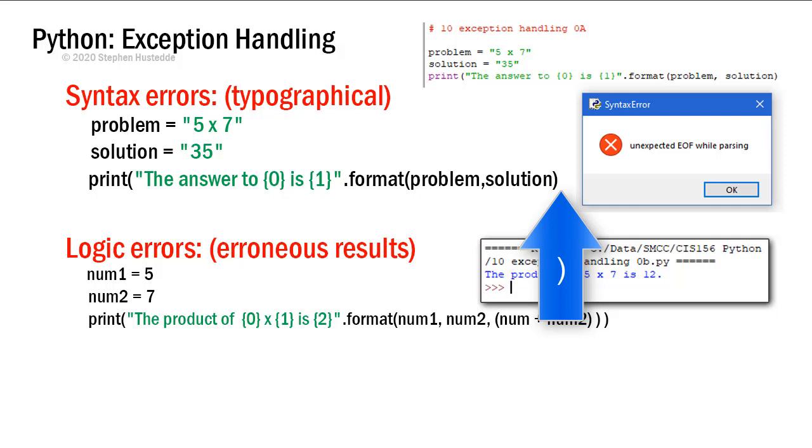And the problem there is I forgot the last parenthesis. Remember, for every left we need a right, there's 2 left but only 1 right. And that would be a syntax error. That's a problem with my code, something that I typed in wrong. And we see those syntax errors before the program will even run. We get that error message that we see there as a dialog when we try to run the program.